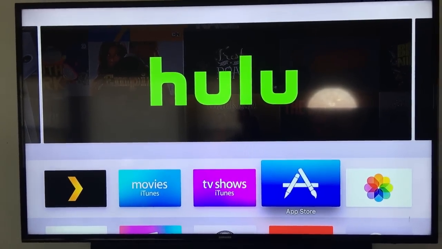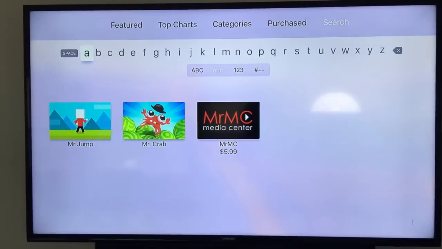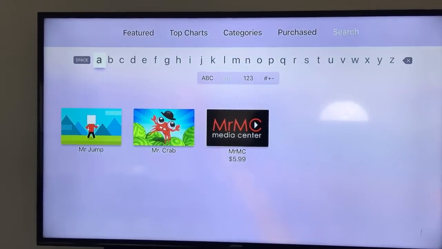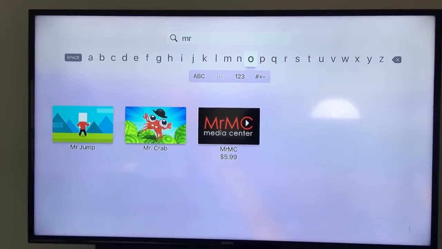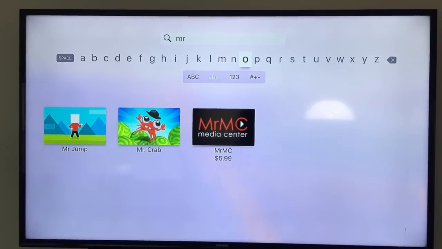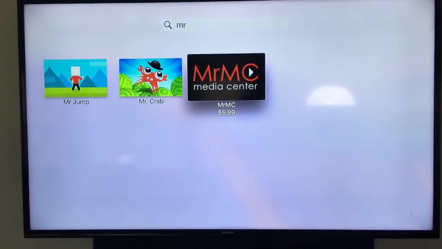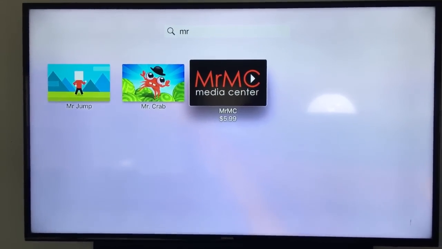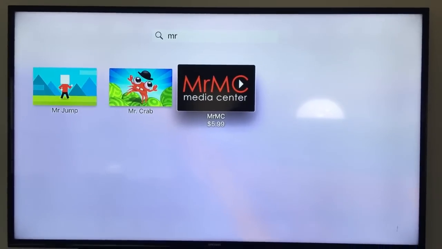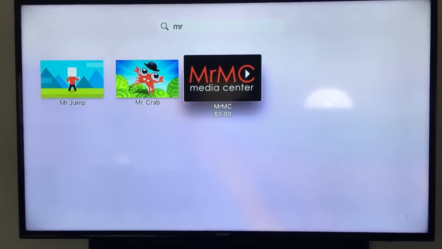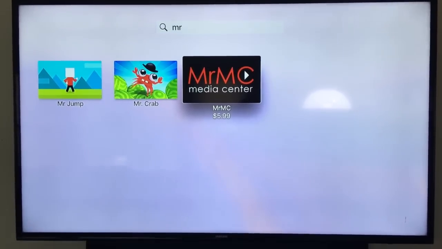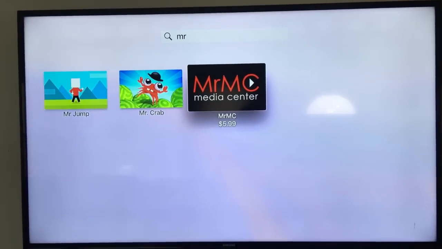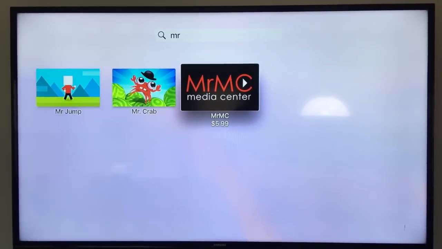So what you'll do is you'll just go into the App Store, and under search, you're going to type MR, and then you'll see it in the drop down menu here. It's called MRMC Media Center. It is $5.99, so you guys can decide if you want to buy it or not. I don't know why it's $5.99. It's been free before, but that's the way that they decided to do it.